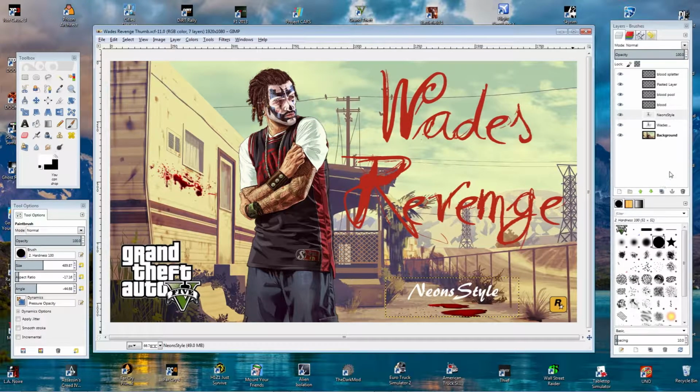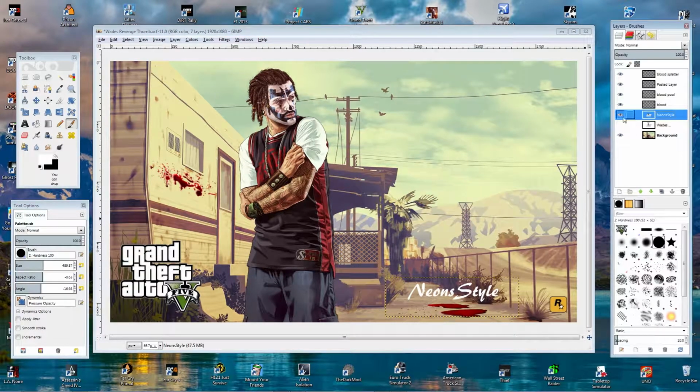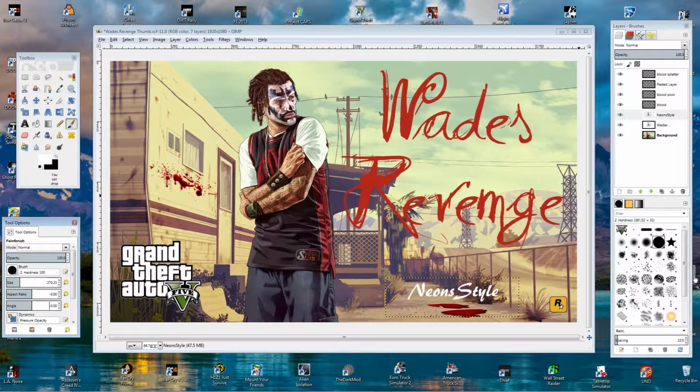So this is the layers. You've got the background, which is a Rockstar background for them. I've added the text, which you can see there. I've added some blood over here and down here. That's my name. There's some blood there, some blood there, and another blood there, and a blood splatter on the ground down here.